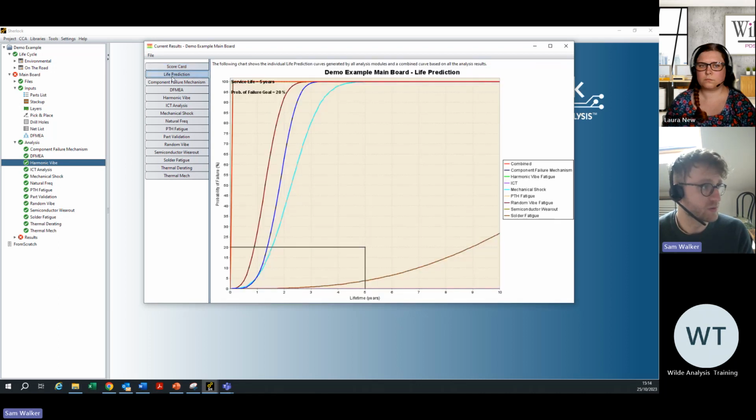If I move on now to life prediction, which is another one of the headings on the left-hand side here, what this view gives us is the probability of failure for each analysis type as the lifetime of the PCB progresses. So you can see here, the straight line is just our reliability metric, so aiming to meet a probability of failure of less than 20% over 5 years. And it just gives us a nice overview to see which analysis types are not meeting that goal. So you can see there's a number of analysis types here which are beyond our goal.